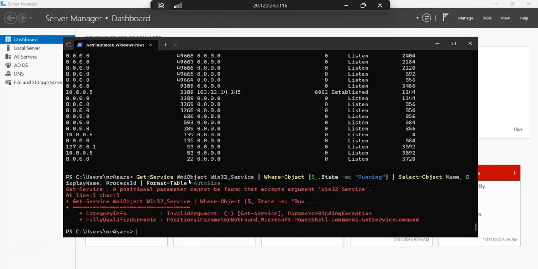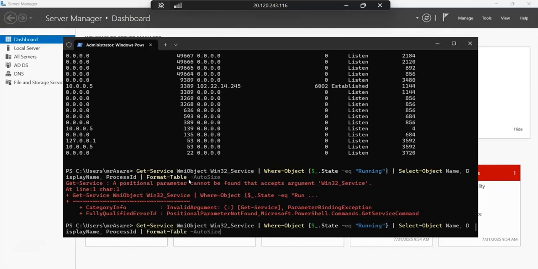Okay, so I think I made a mistake with the get service command in the first place. So it's rather supposed to be get the WMI object rather. Okay. But so it's rather supposed to be this way and not the other way around.